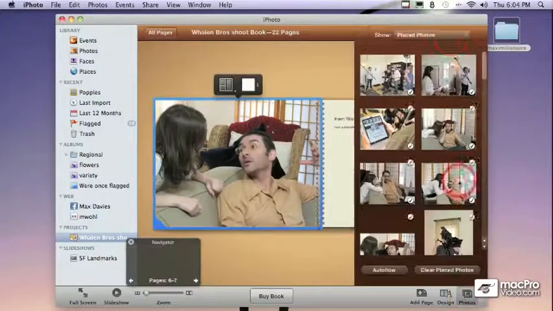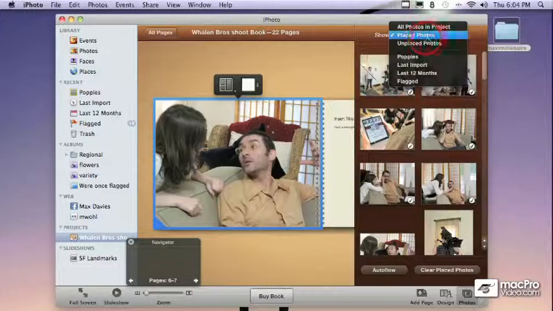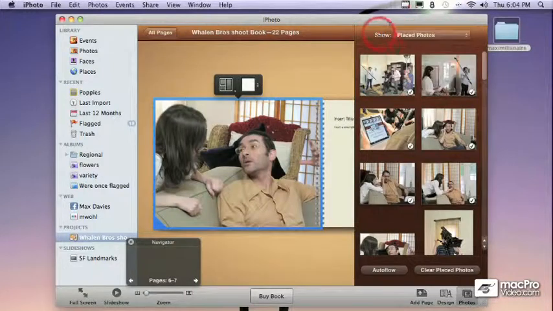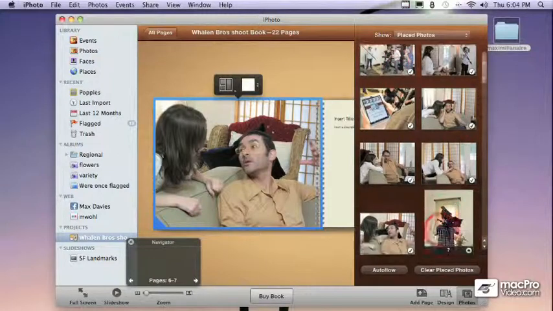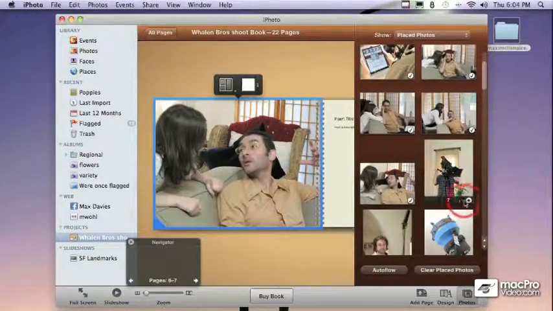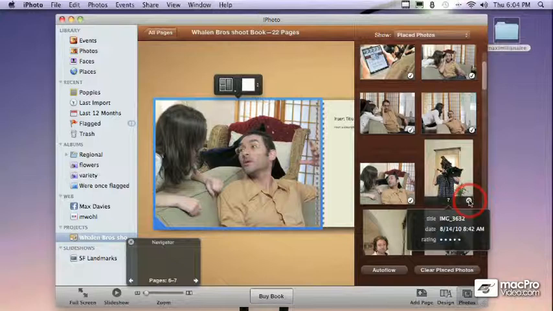Go to our photos layout here, and you're going to see that now there are the placed photos, which all have a little check mark next to them, right, showing you what page it's on: cover, page 2, page 4, this one's on page 7, right? You see that, and it'll take you to that page if you want.